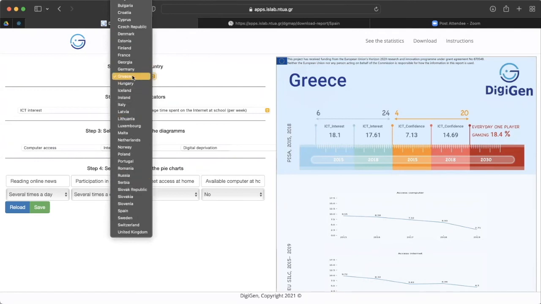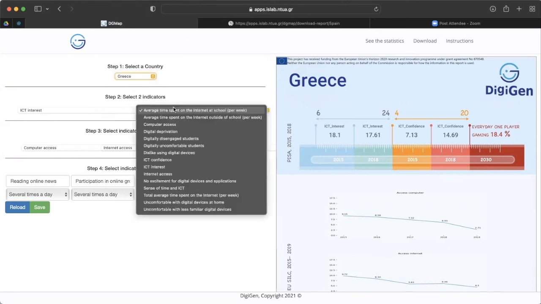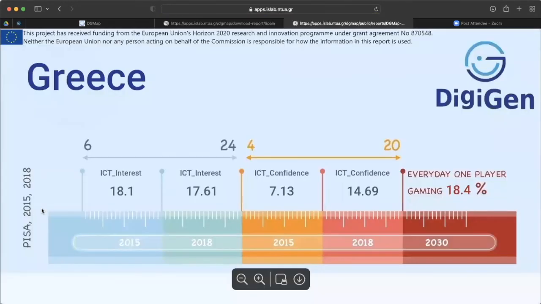Let's say that we are interested in Greece. We are interested in showing in this report ICT interest and ICT confidence. We have selected these three indicators: computer access, internet access, and digital deprivation. And we are interested in showing who reads online news several times a week, who participates several times a week in online gaming, or who does not have access to a computer, etc. We save our choices, and we see that we have produced a different country report for Greece.